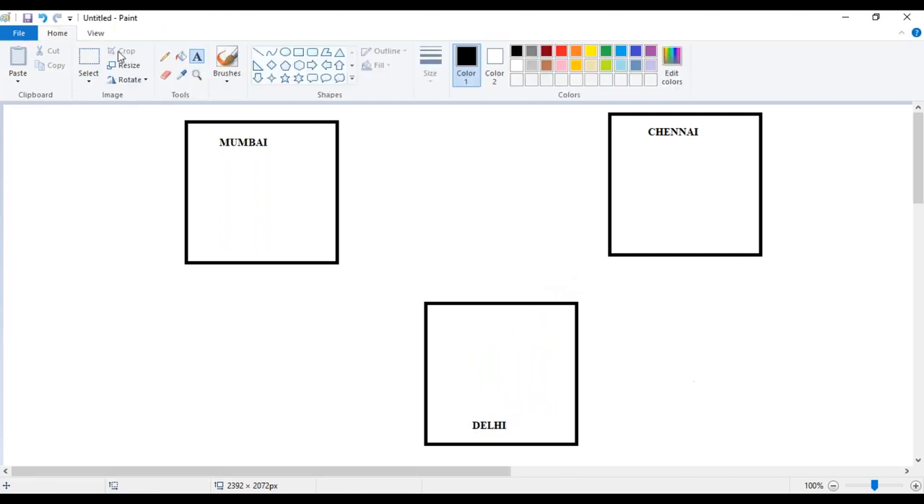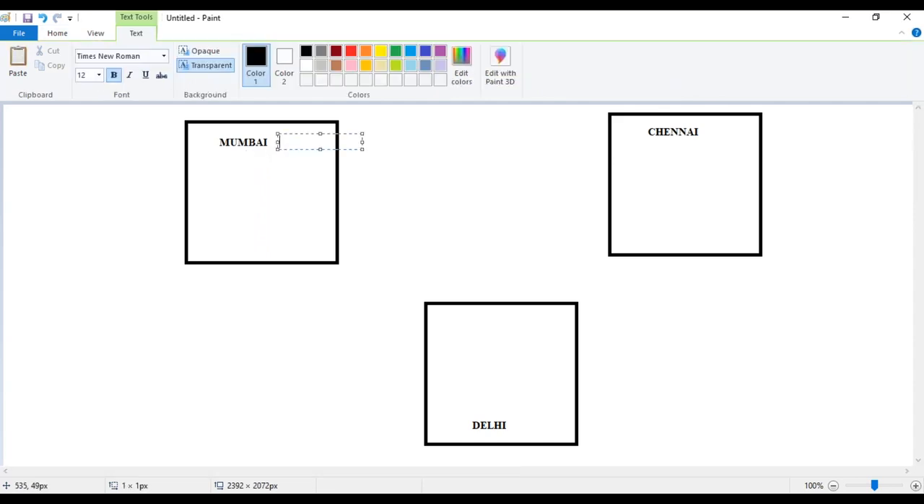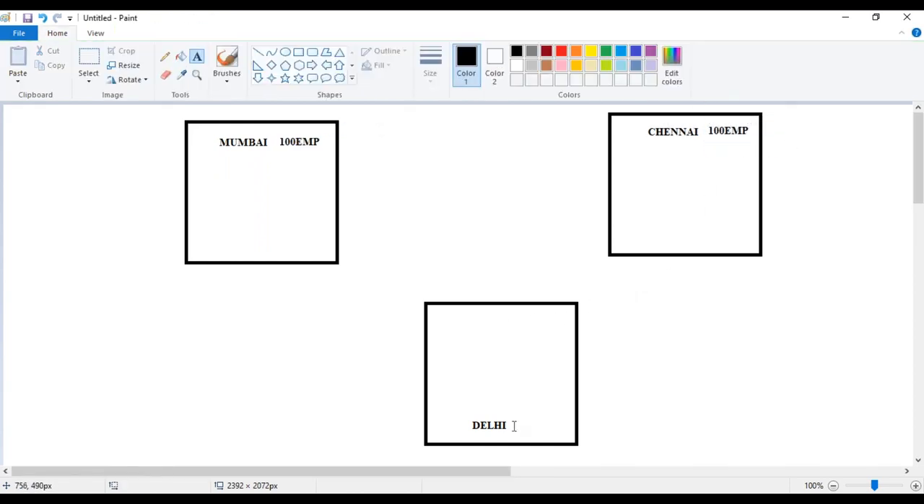Now every office will have, imagine, 100 employees. That means you have 100 laptops, desktops, and everything. You have something like this. Now what they're saying is these offices should be interconnected, that is for sure. So let me do one thing. Let me draw this.